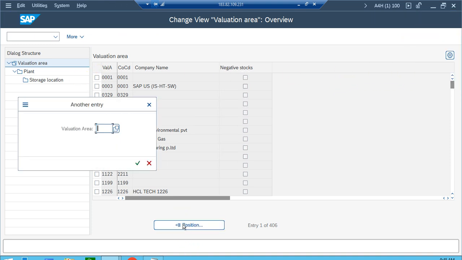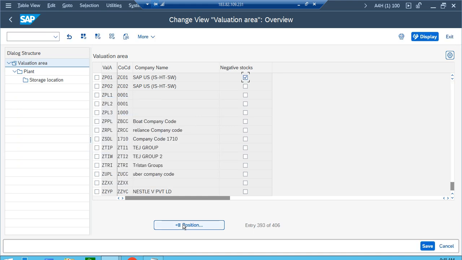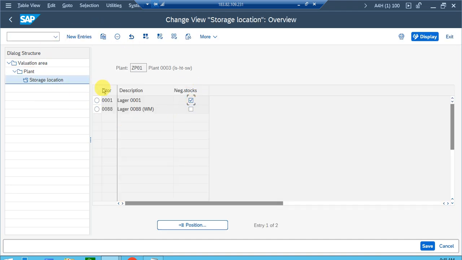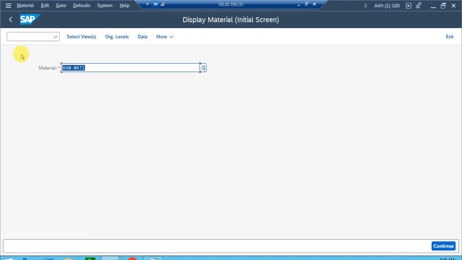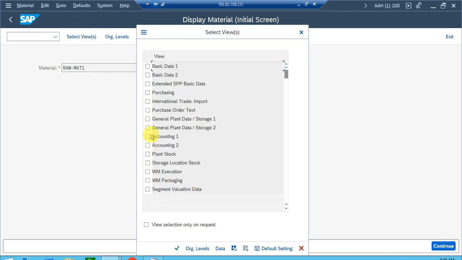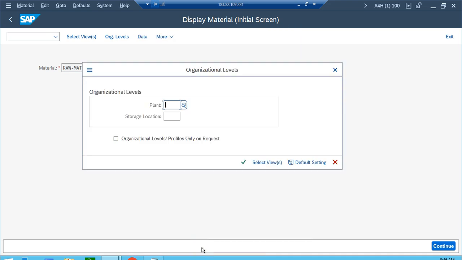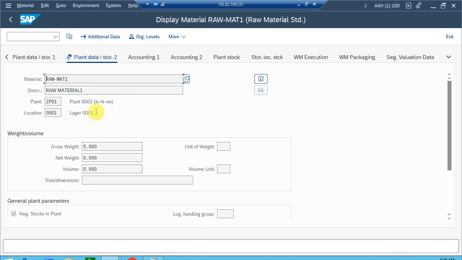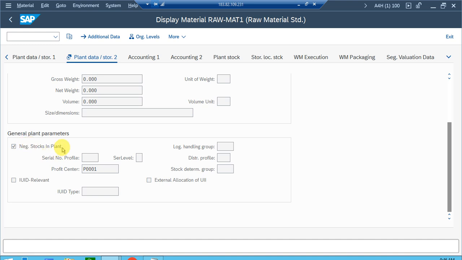At valuation area level, we need to select the negative stock allowed indicator. Set this valuation area, double click on plant and double click on storage location level. So at storage location, plant and storage location level, we need to select the negative stock allowed indicator. This is the one prerequisite. The second prerequisite is in the material master, plant data storage 2 view. In the material master plant data storage 2 view, we need to select negative stock in plant. So these are the two prerequisites for the negative stock allowed scenario.